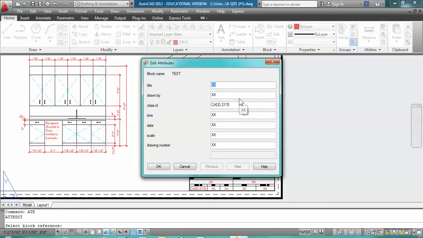And now I'm going to switch to paper space, type in ATE, enter, select the border, and the title of this drawing is External References. Drawn by, class ID, time, date, today's date is October 08/12, scale 1/2 inch equals 1 foot, 1 foot 0 inches. Drawing number 07, and we are finished.